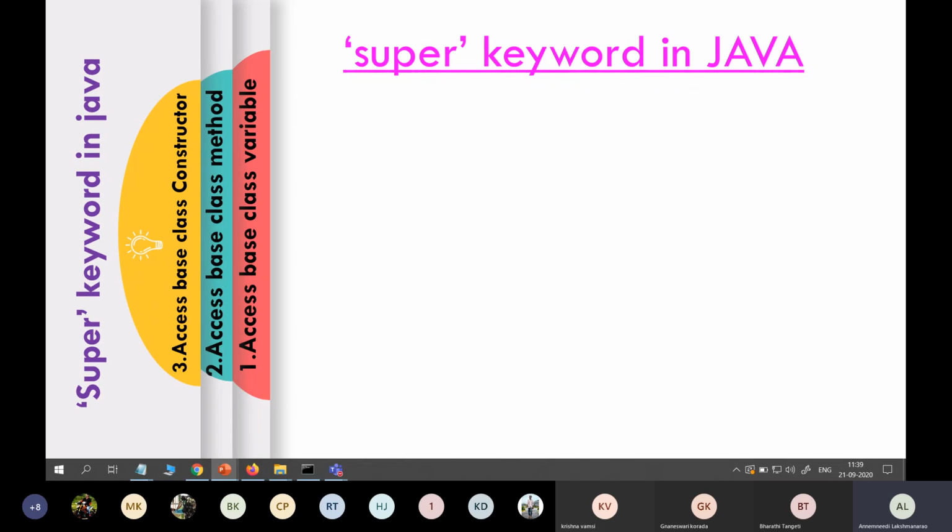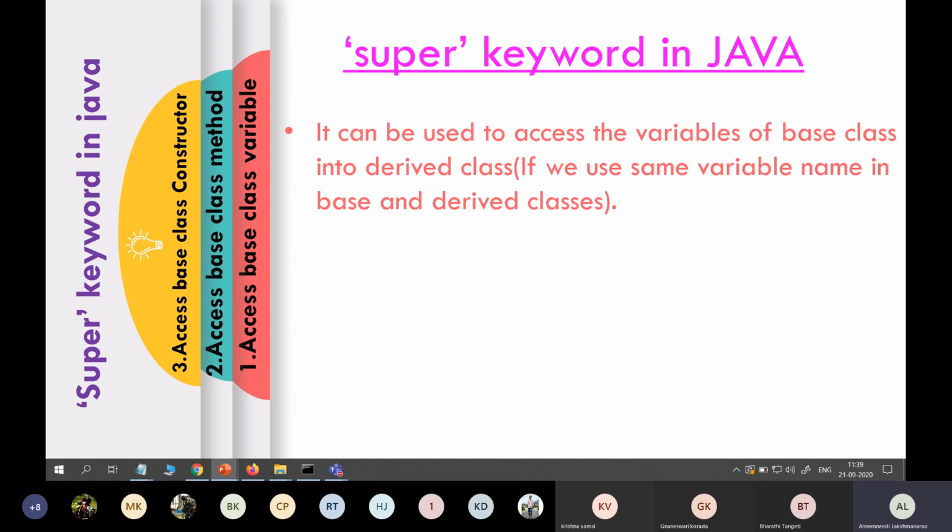So the super keyword in Java is used for three purposes. First, it can be used to access the variables of the base class and derived class. If we use the same variable name in the base class and the derived class, that means if we use a variable x in the base class and we also use the same variable name x in the derived class, and we want to access that base x, parent x, in the child, then we use the super keyword.